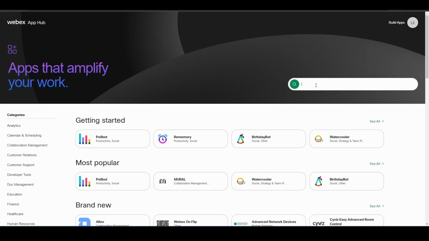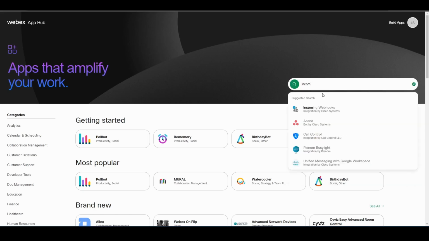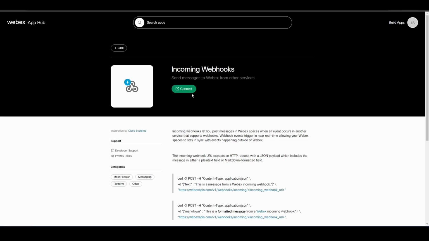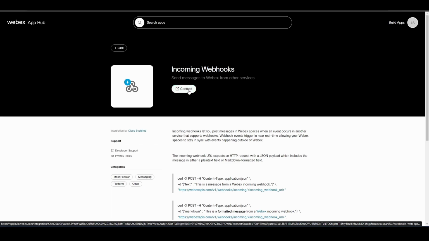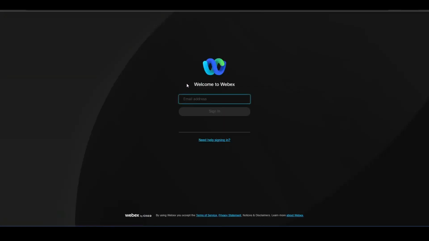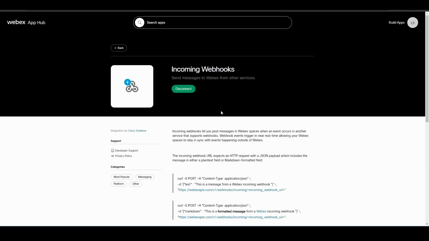Once in the hub, we can then search for Incoming Webhooks integration by Cisco Systems. This is the one we want. We just select this, and we need to connect this app. Now I'm going to log in with my Webex account. Once I'm logged in, it shows that the Incoming Webhooks application is connected.